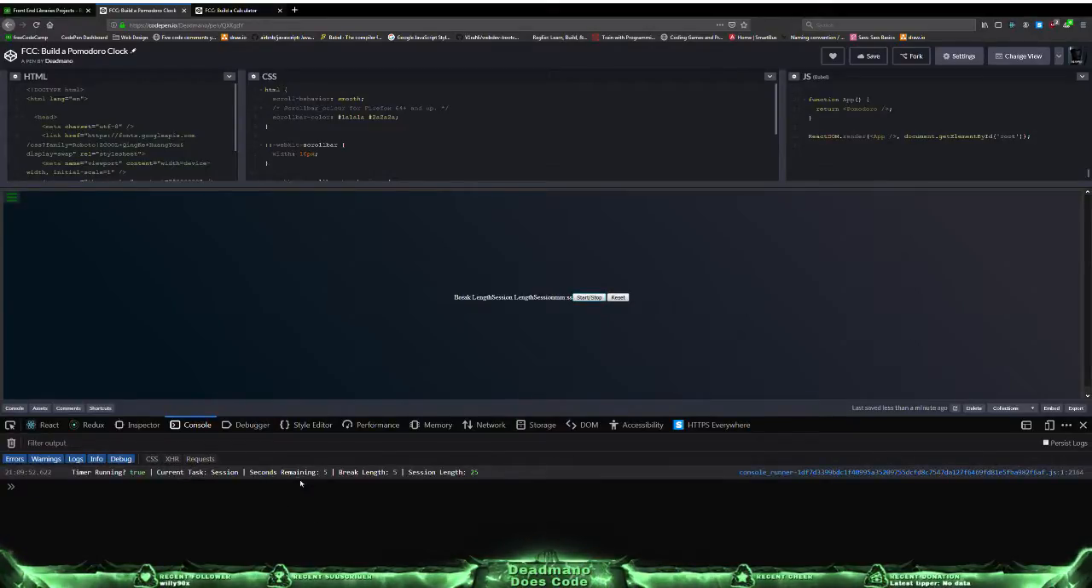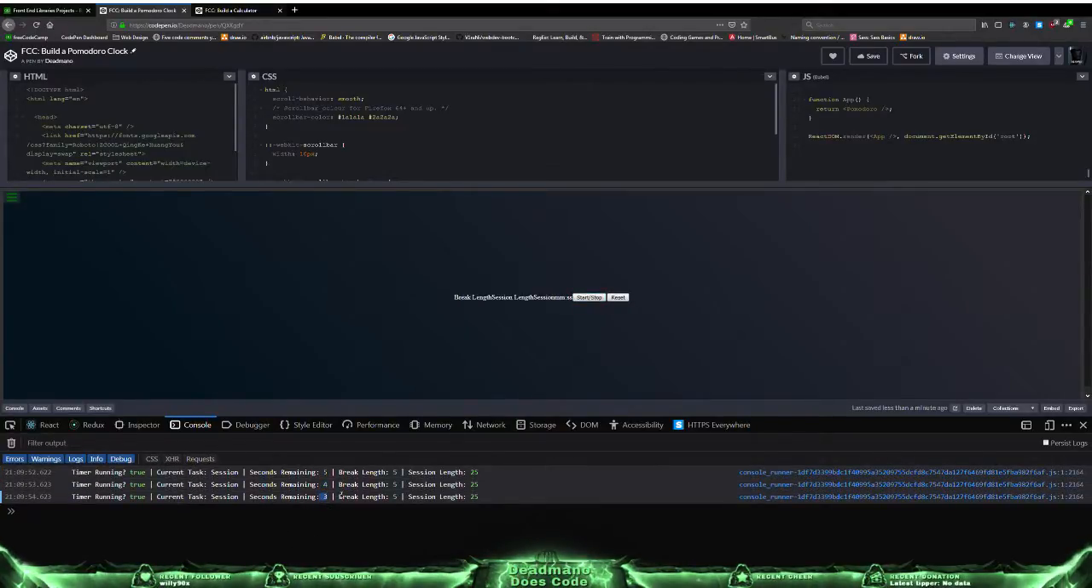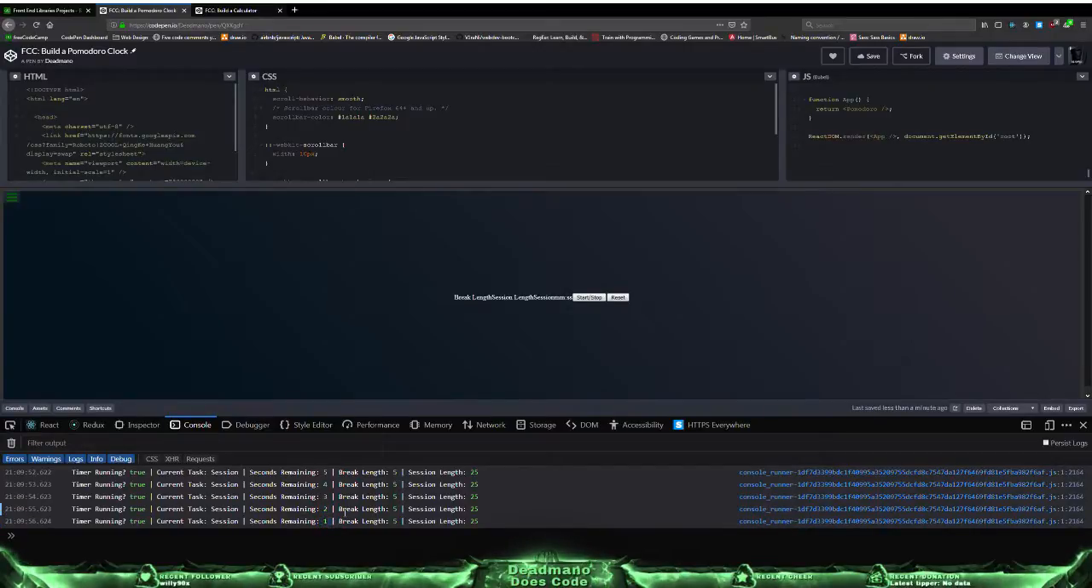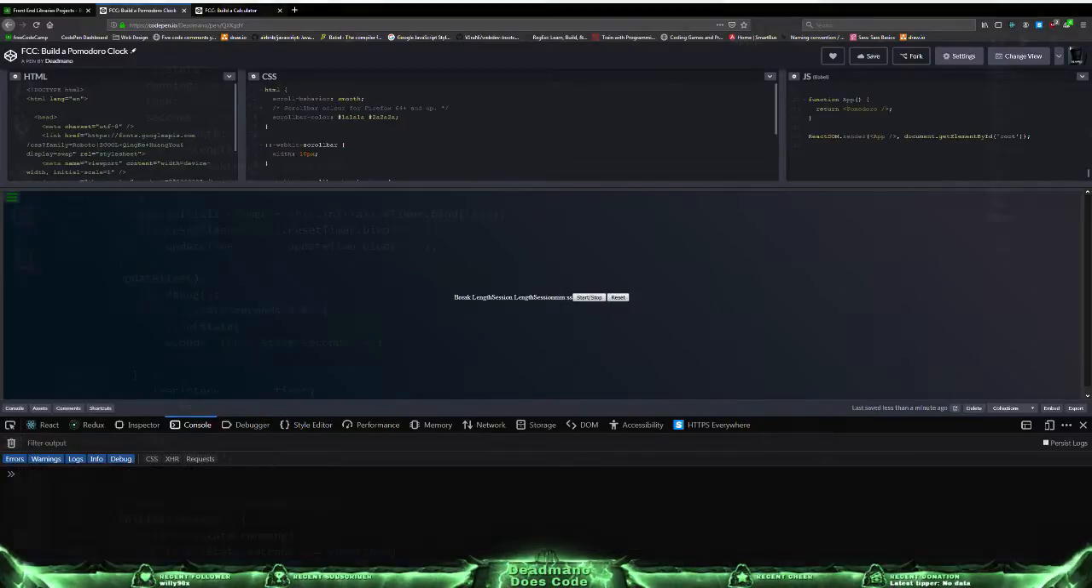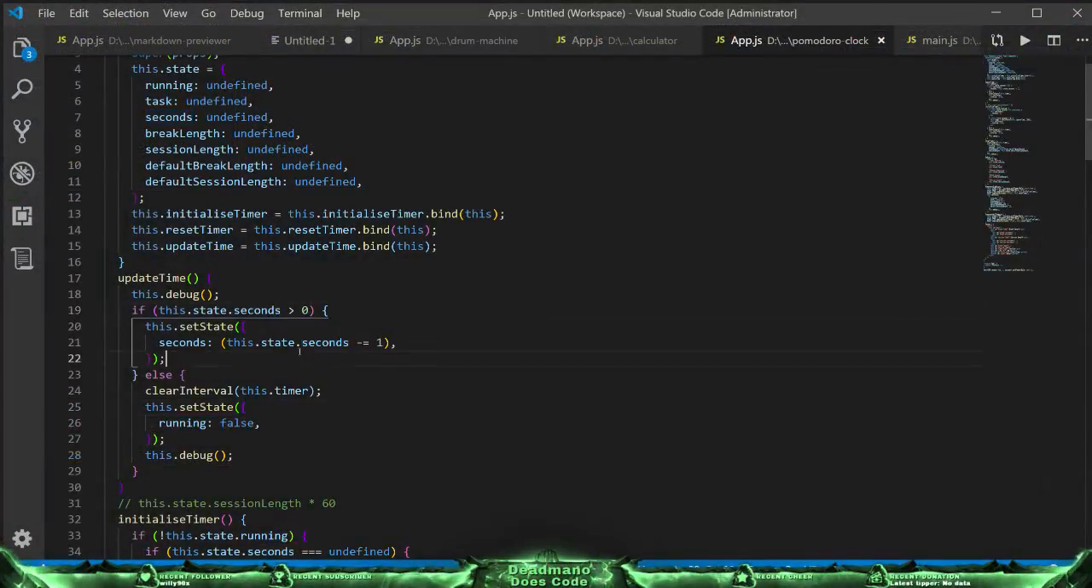We're starting 5 seconds, 4 seconds, 3, 2, 1, 0, and it stopped! Would you look at that? The timer stopped, and it stopped running. It is now false. Hey! The functionality worked. Now let's make it look better, because right now it's awful.